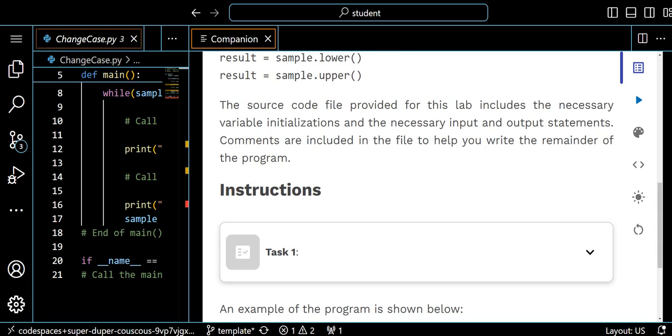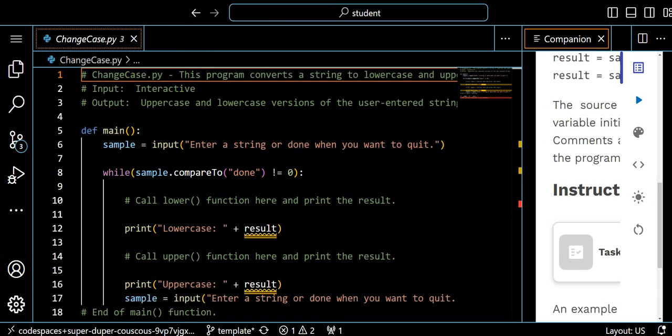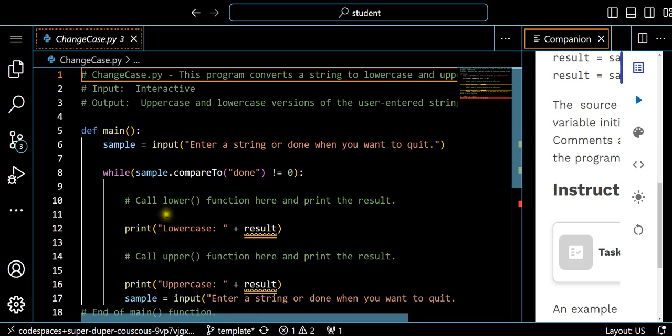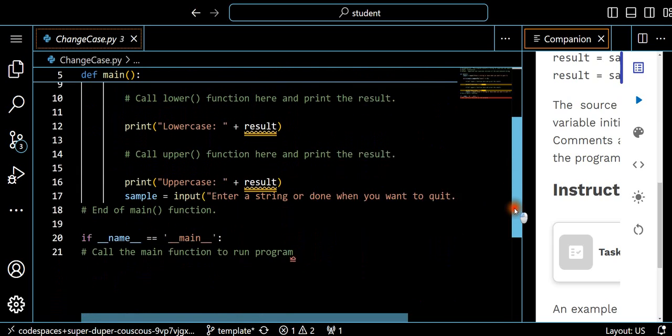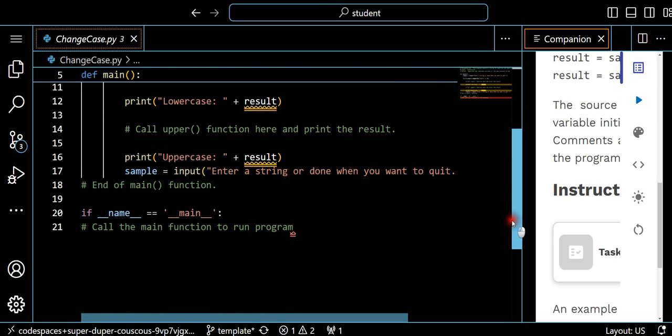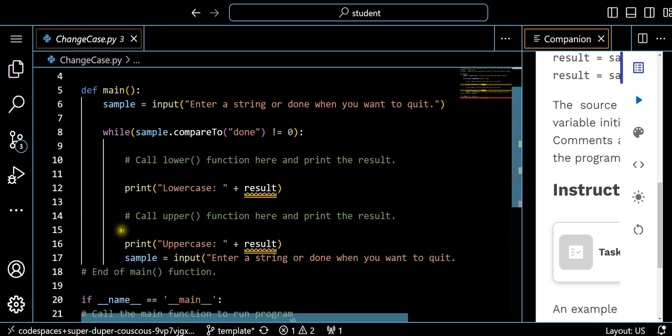All right, so let's look at the code real quick. Here we have our code, and basically we've got our main function, and the sample compared to done. So we're going to call the function here and print the result. The print part's already in there, so we have minimal coding to do. We'll get to it, and at the end we'll close out by calling the main function to run the program. So let's start with line 11.